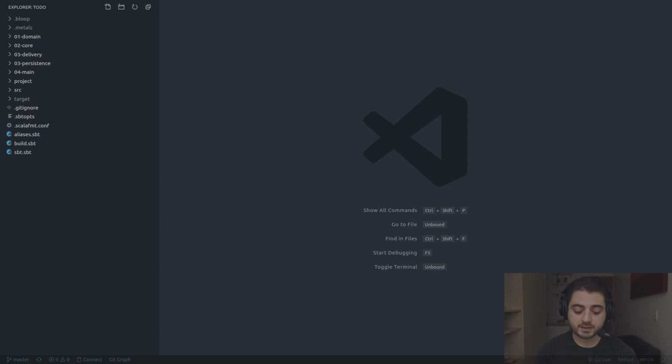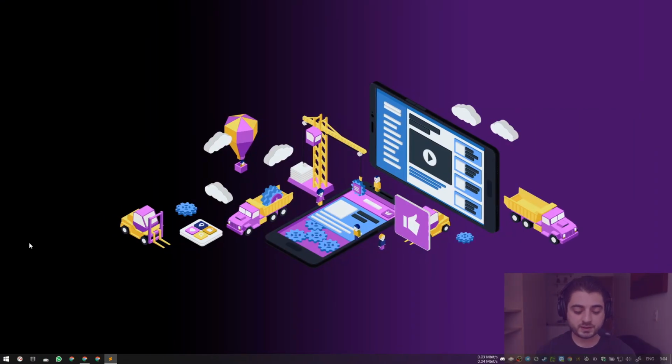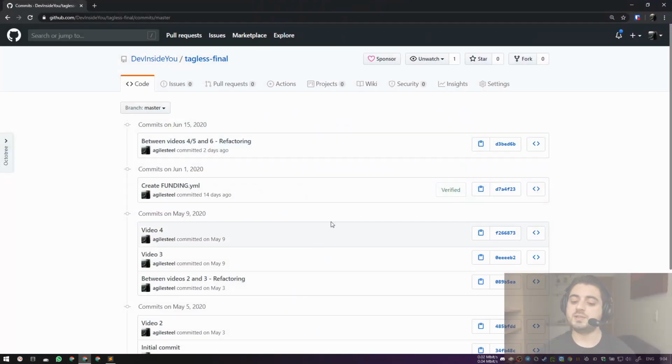Before we start the rewrite, I would like to point out that I actually made some changes after I finished recording the previous video. I'm always keeping the builds up to date and doing a couple of refactorings. Okay, so we left off over here, then added this funding.yaml, which basically just adds this button over here. So this is the commit that I have, and it's called between videos 4 and 5 and 6.